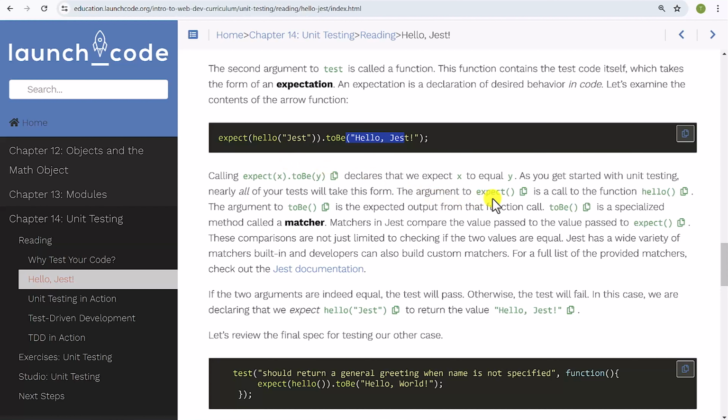The argument to expect is a call to the function hello. The argument to toBe is the expected output from the function call. toBe is a specialized method called a matcher. Remember that term. This is a matcher right here.